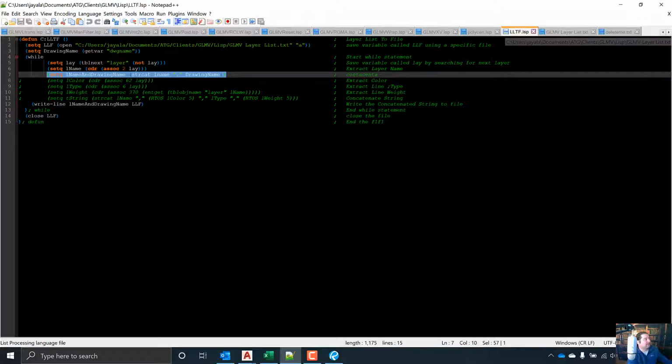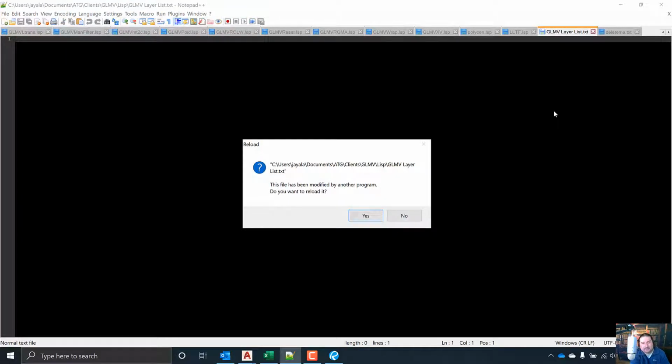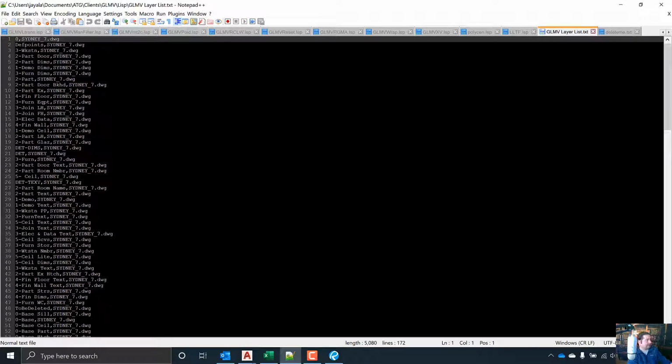So here's that file that it's writing, GLMV layer list. If you're doing this, you'll have to redefine what folder it's going into and grab the layer list there. When I open this in Notepad++, the software I use for my text manager, it says you have it open currently, it's been modified by another program, do you want to reload it? Yes, I do. So here's the list of all of the layers and the drawing names for every instance.